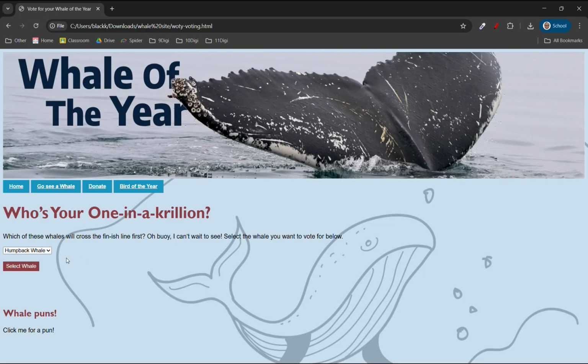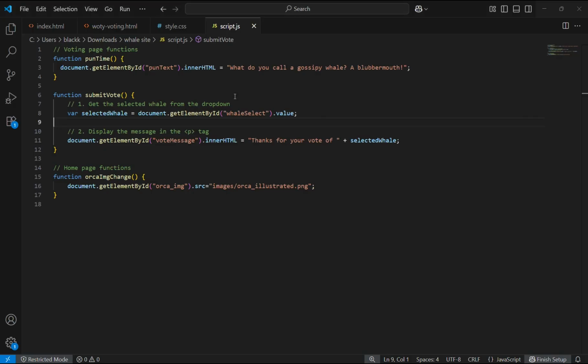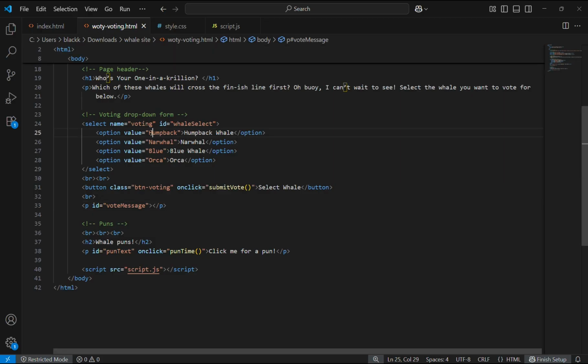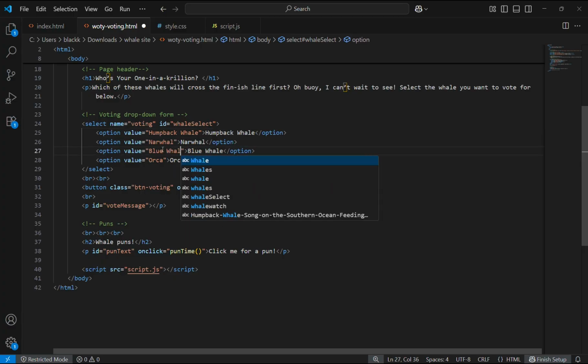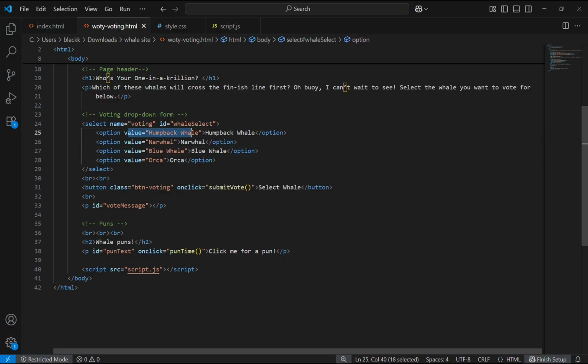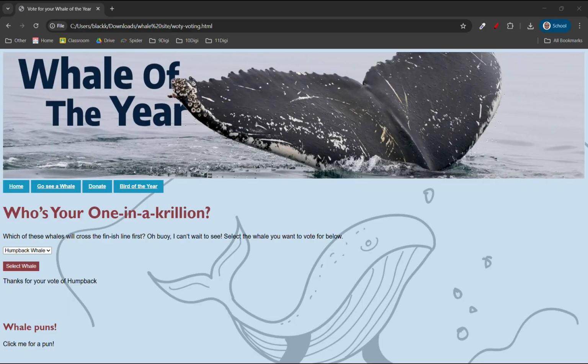So if I refresh here and then I pick a whale, so let's say the blue whale is my favorite, and go select whale, it says thanks for your vote of blue. If I change this again and then I go humpback whale, thanks for your vote of humpback. So that information is coming from here where I've put the value of each of mine. If I wanted that to say humpback whale instead, I could change that to whale. I could change that one there to whale as well. So it's getting those values and it's using those. So I can refresh this, pick the humpback, which is actually my favorite in case anybody is wondering, and then I go select whale. There you go, it's going to come up there.